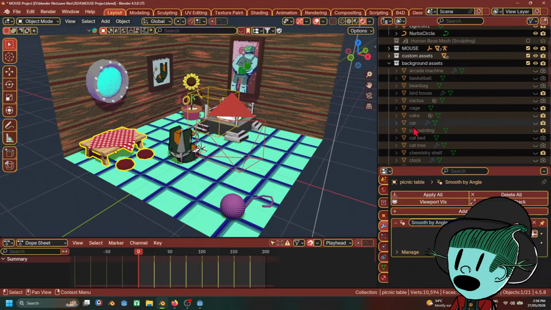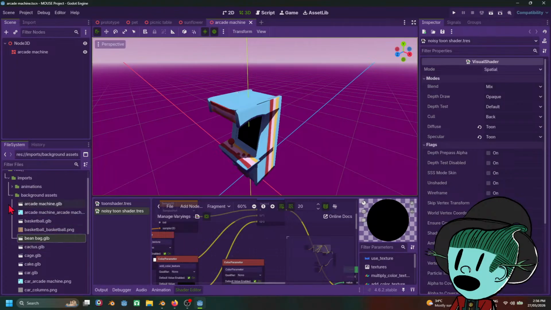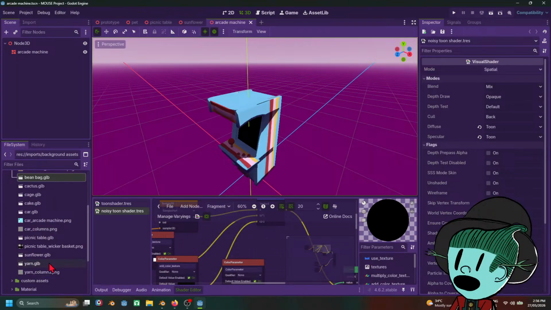Okay, so first, what are all the things I've imported here, by the way? Okay, I imported an arcade machine, a basketball, a beanbag, a cactus, a cage, a cake, a car, a sunflower, and some yarn.